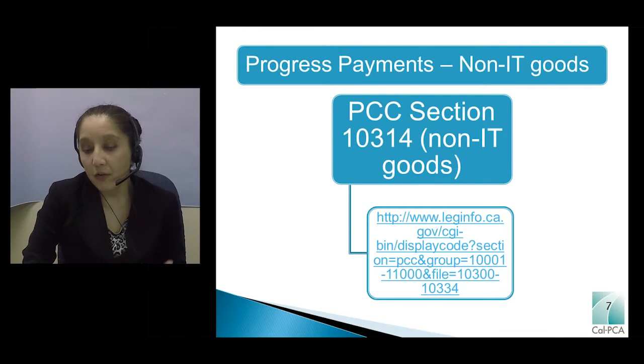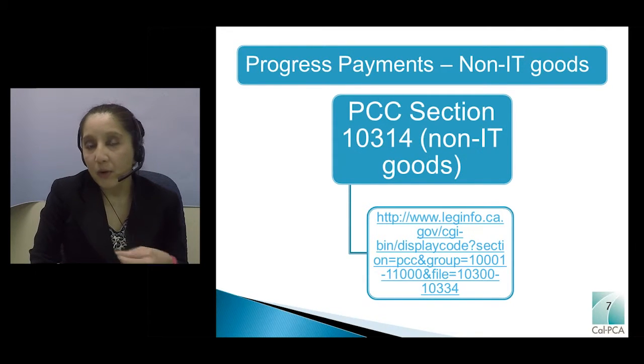So, what covers progress payments for non-IT goods? That's Public Contracts Code Section 10314. Remember that Fiscal does not govern whether or not you can use it. So this Public Contracting Code does.